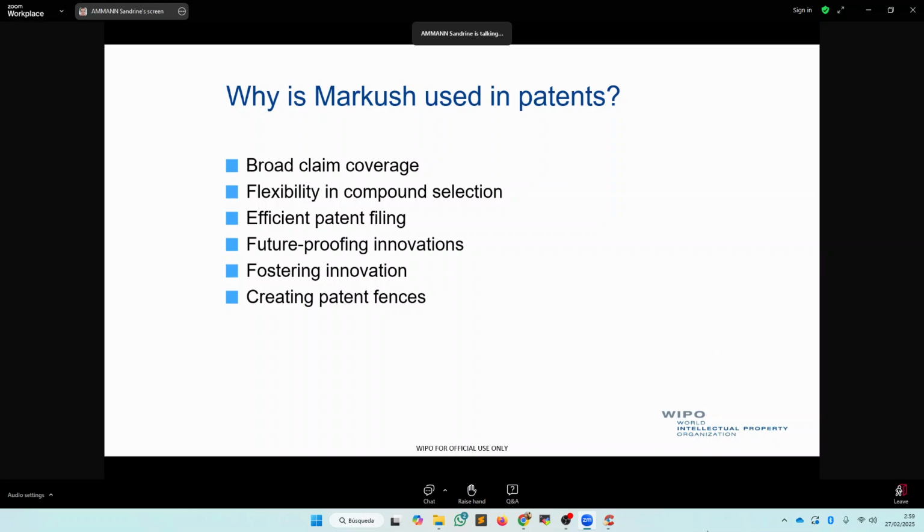And then new variations can still be protected under this initial claim. This ensures that competitors will not be able to exploit the unlisted compounds. And then also the large pharmaceutical companies can use those to prevent generics from entering the market.